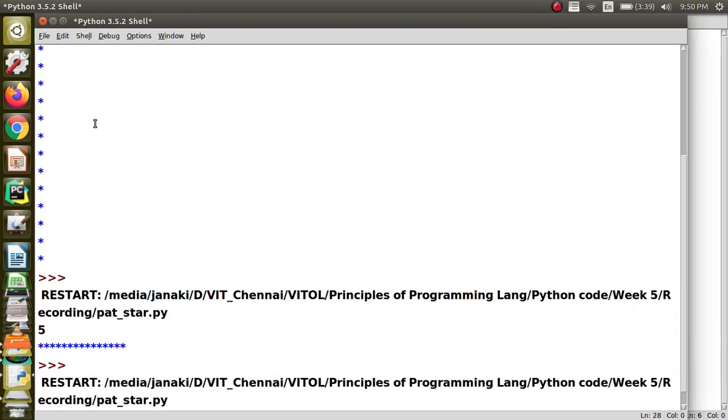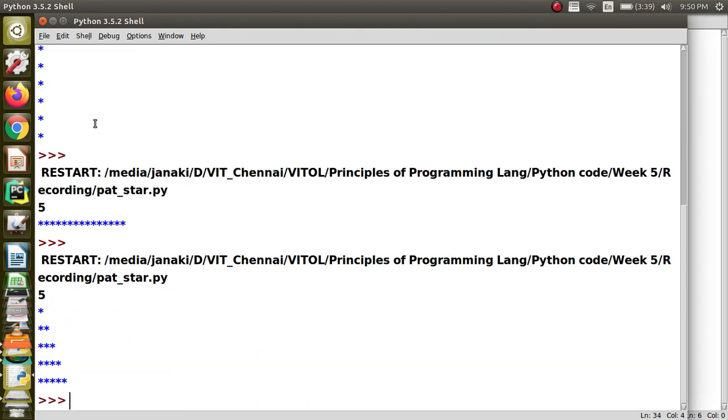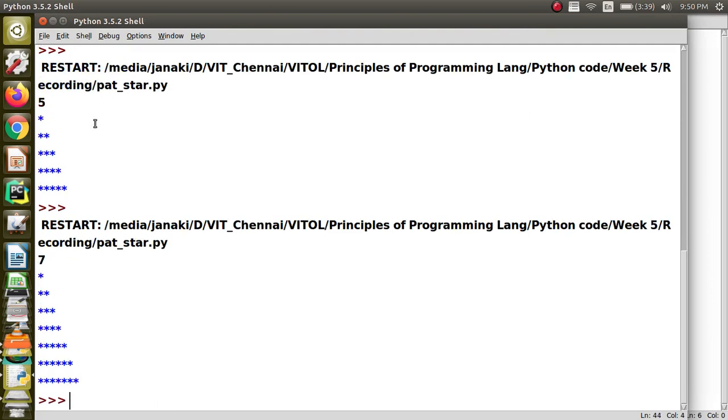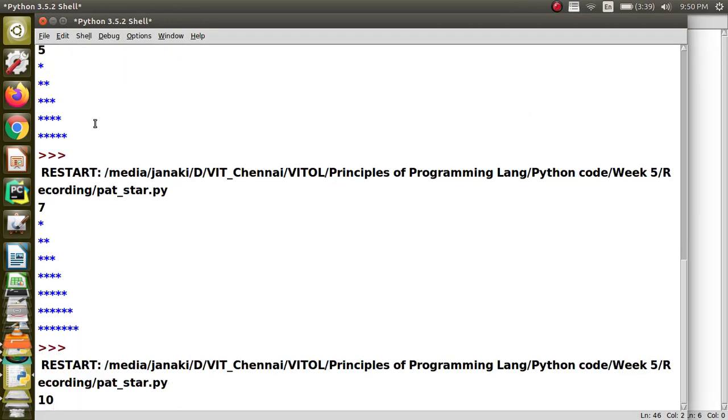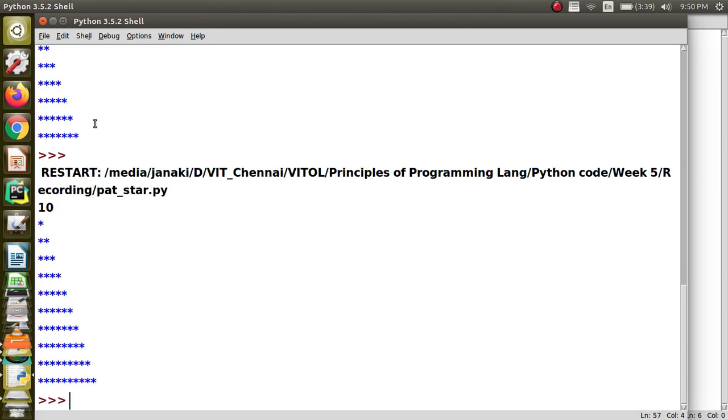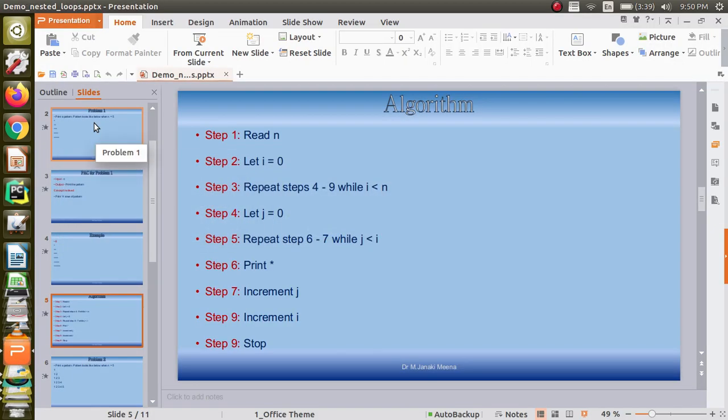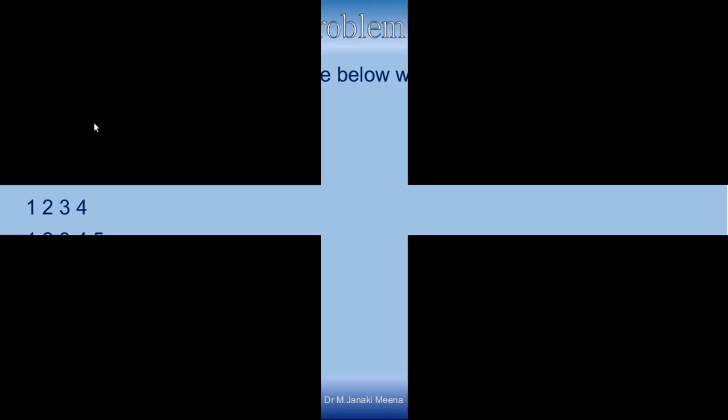Fine. So now if I am going to give 5, you can see that it is working fine, and I can give any number. So 7 means I will get 7 rows, right? And if I am going to have 10, then 10 rows. Okay, I can play like this. Okay, fine. Let us continue the session.